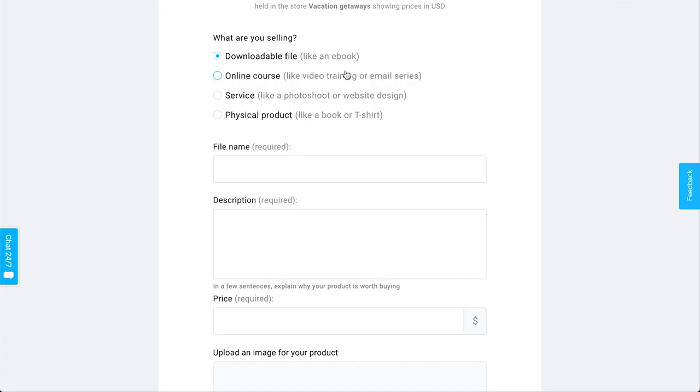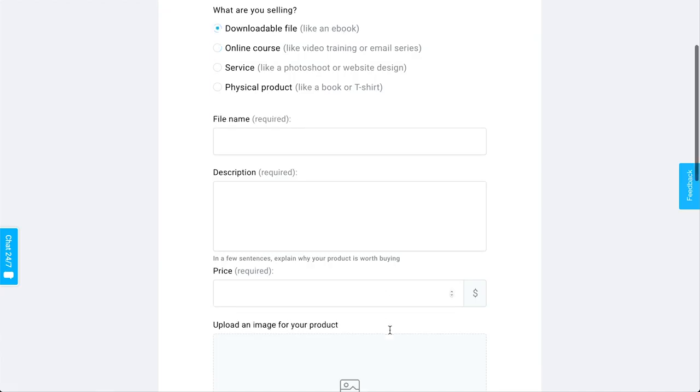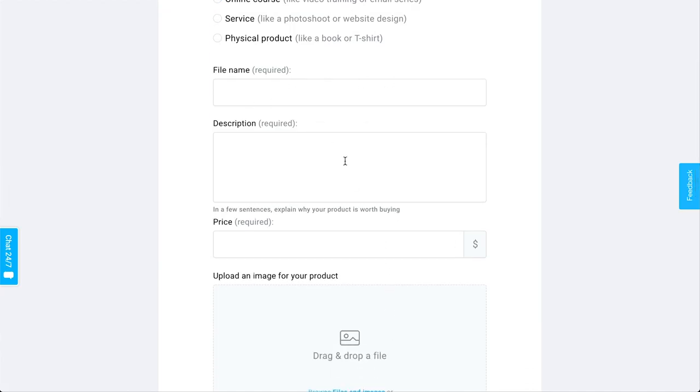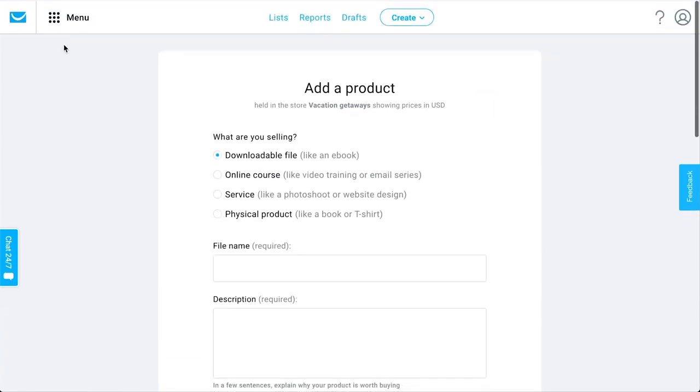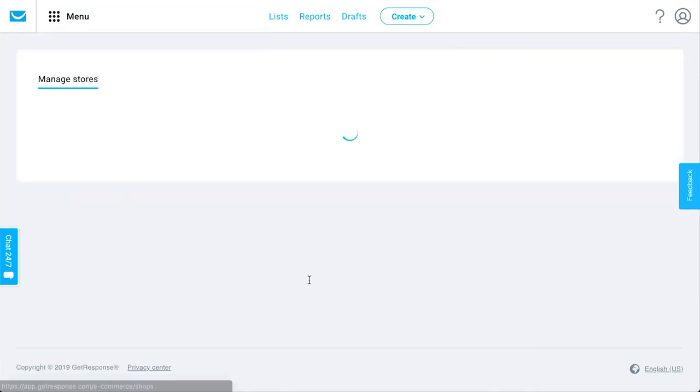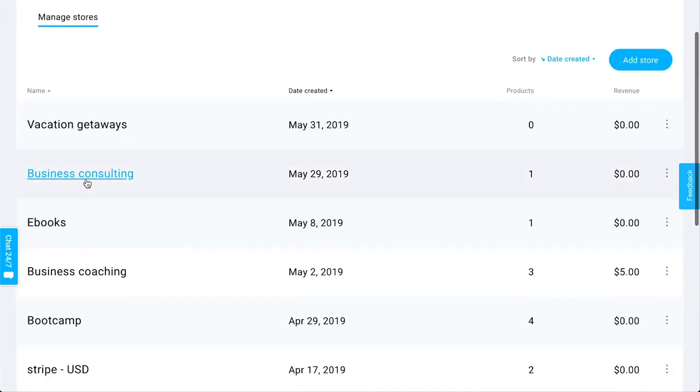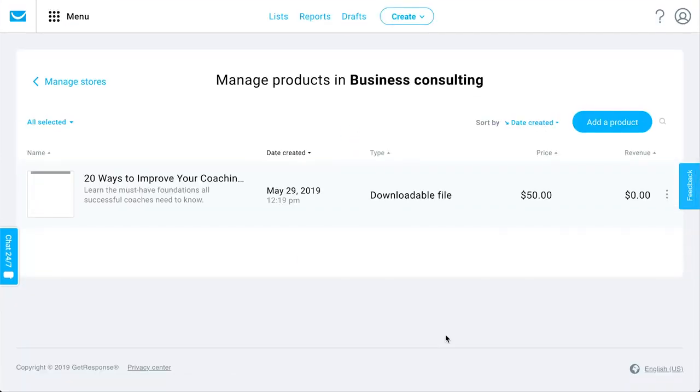And so you'd be able to make your decision here and then go ahead and complete the required fields here. And then you'll be able to have your actual products stored in your account. I can show you one here. For example, this would be a downloadable file product being sold for $50, like an ebook. And so it looks like this.